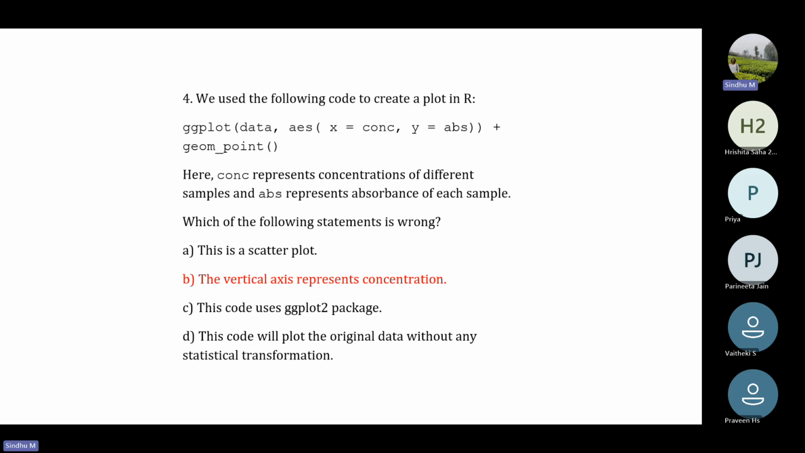Okay, so I hope this was clear to all. Any doubts? Okay, if there are no doubts, we can move on to the fifth question.